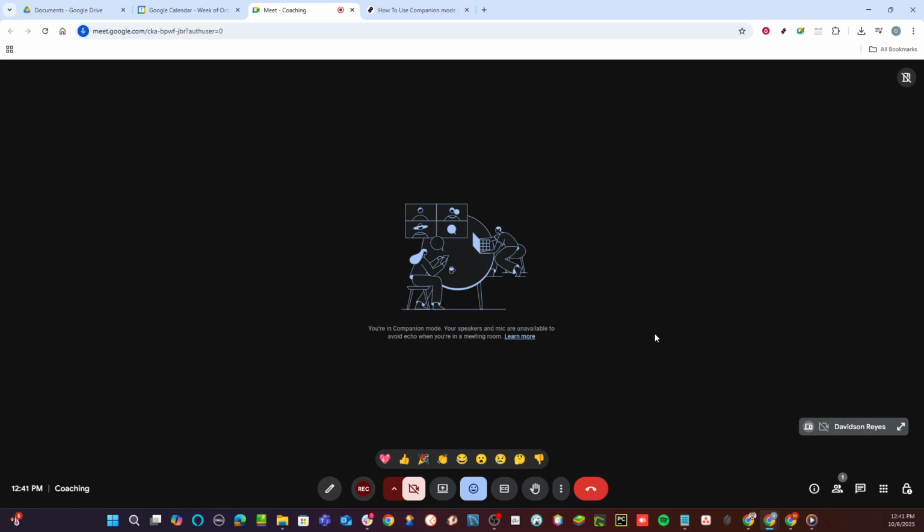After clicking on Use Companion Mode, a new screen will open where you can continue participating in the meeting without enabling the microphone and camera on this particular device. This way, you can seamlessly follow along with the presentation or discussion, engage in the chat, and access shared documents or whiteboarding tools while avoiding audio interference.